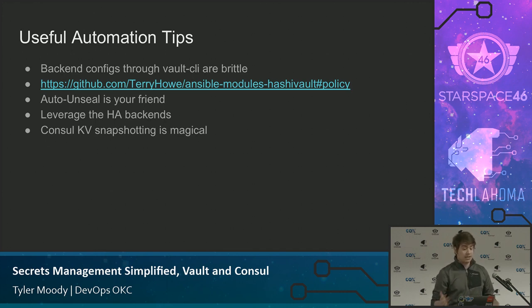So the idea is, again, all your stuff's stored in the backend, right? You lose a Vault box, whatever, no problem. You stand that back up, you unseal it, it's going against Consul again, everything's there. You lose your Consul cluster, you lose all your secrets. You lose all your policies. You lose all of your configuration. That's where the KV snapshotting comes into play. If you're taking regular snapshots and you lose your Consul cluster, you can stand that sucker right back up, no problem.